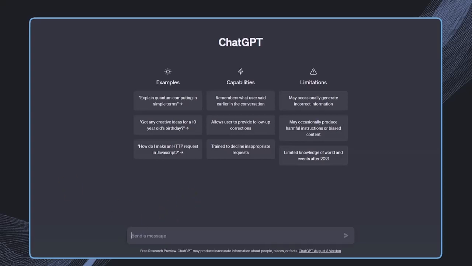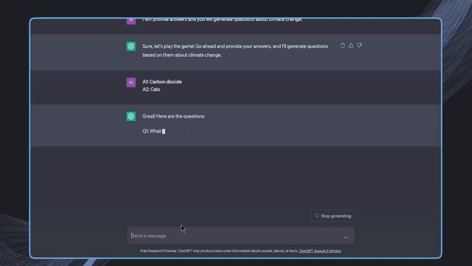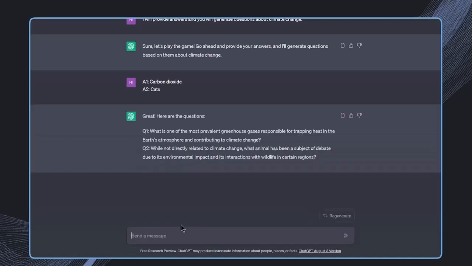So first of all, I'm going to use the prompt: I will give you answers and you will generate the questions about these answers. And in this case, I will make it about climate change. So I can now provide some answers, and I can, for example, use answer one. Let's say answer one is carbon dioxide, and let's use something funny. Maybe let's use cats and just see what we get as a response.